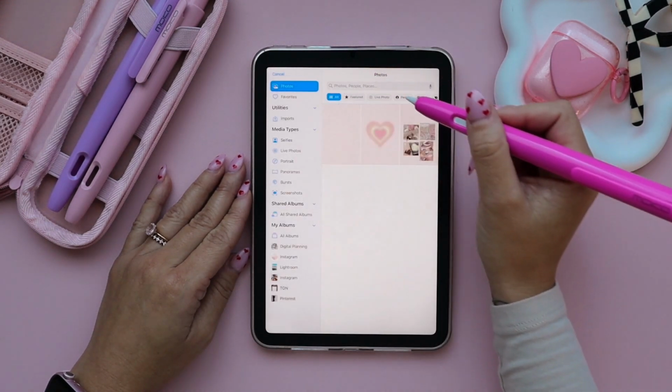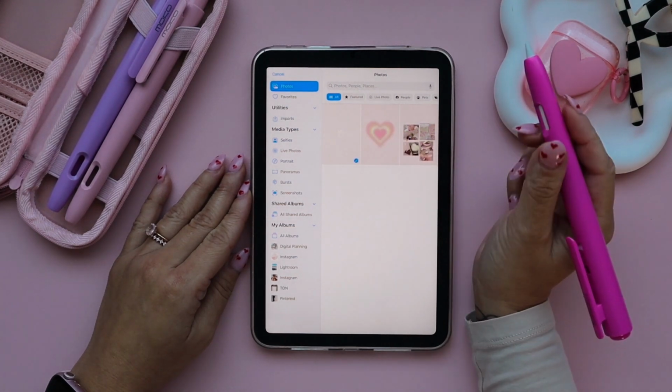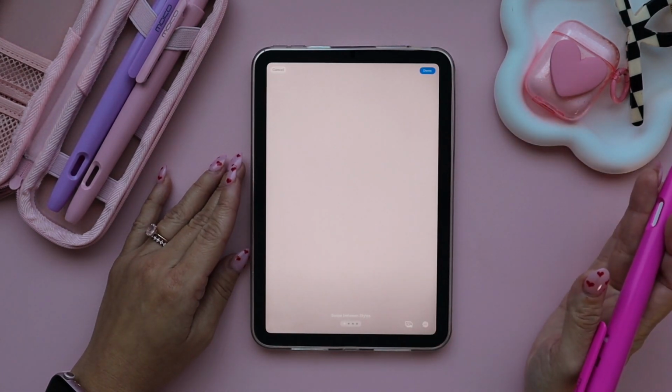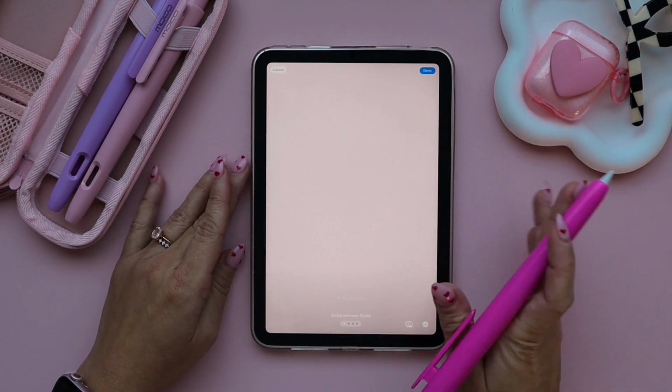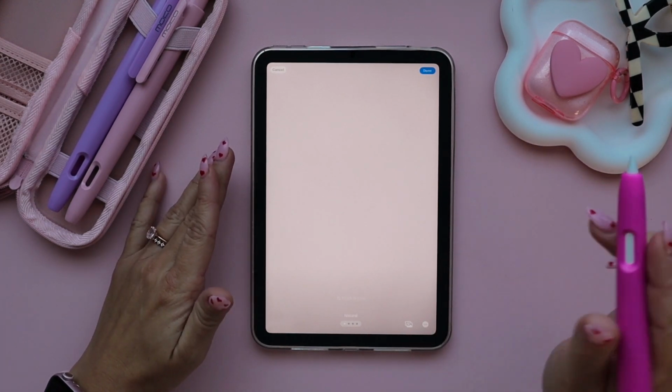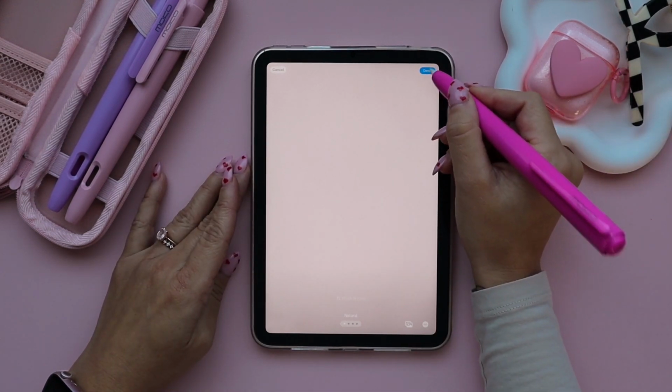And then again, finding the photo, so I like the plain one. And then now it's just a plain background. And I know it looks super boring right now, but I promise we will make it look nice. So once you're happy with how that looks, just press done.